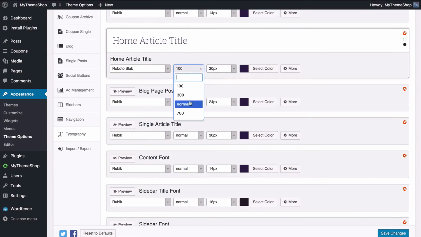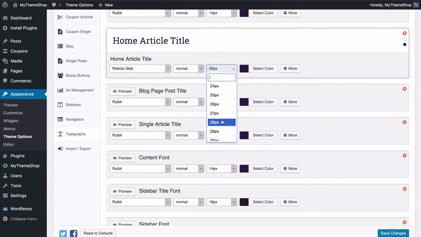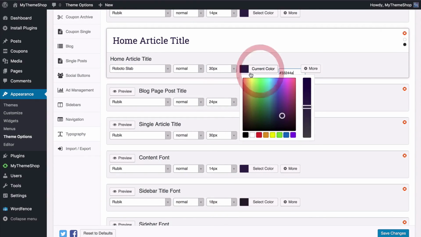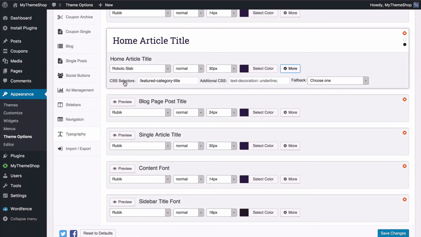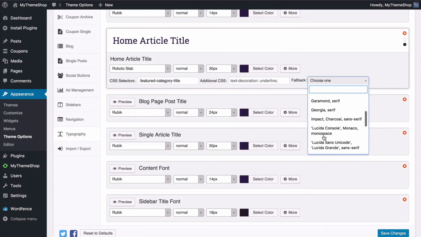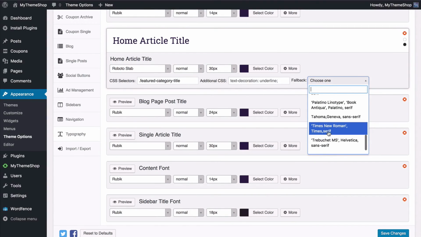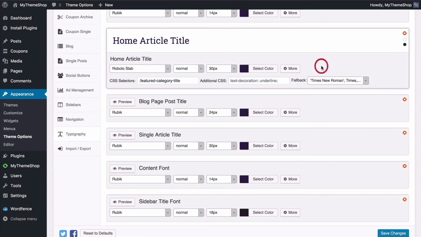You can then also choose the font weight, and that will vary depending on which font you have, as well as the size in pixels and then the color as well, using that familiar color picker. If you select more, you can add any additional CSS selectors, any additional CSS to add, and choose a fallback font, which can be one of those web-safe fonts for when the Google font library is unable to load.